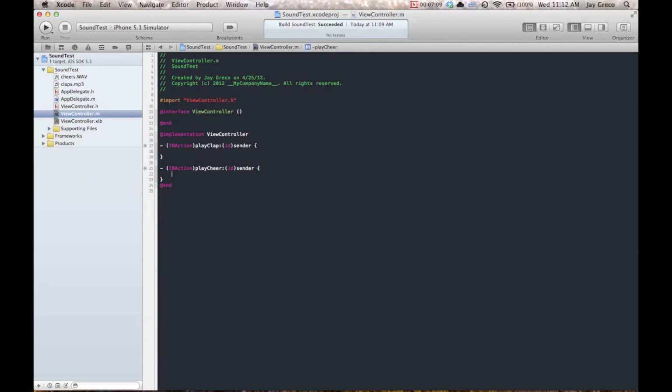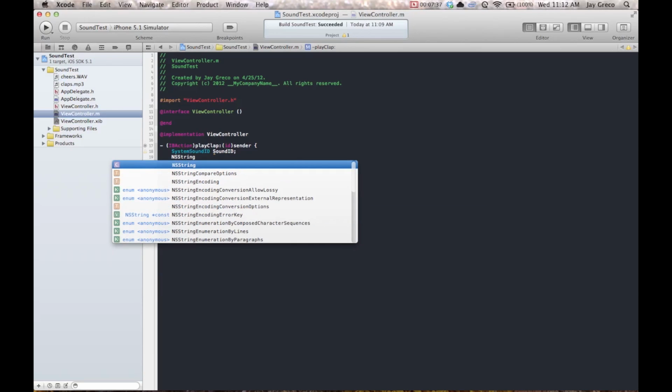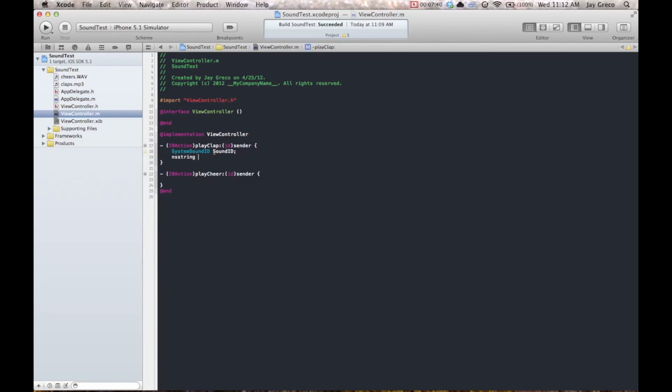And so for the first one, there is some code we need to add. This is the playClap. First line of code is SystemSoundID soundID, and you're just synthesizing a variable here and a string. Oh, come on, Xcode's trolling me.